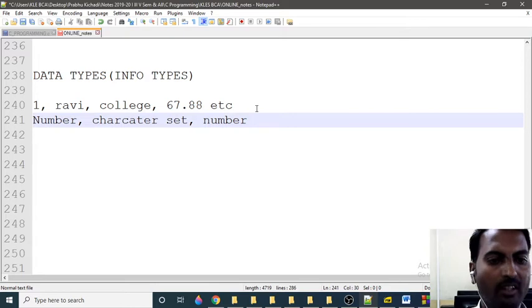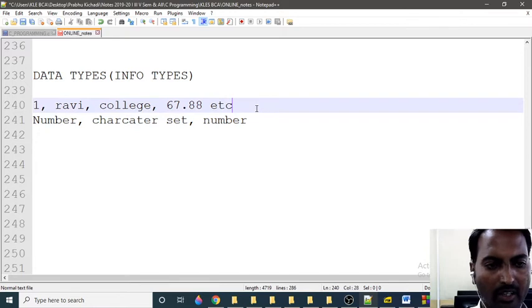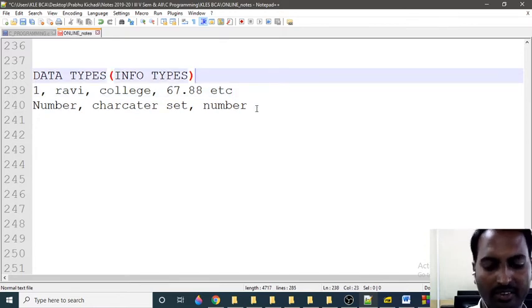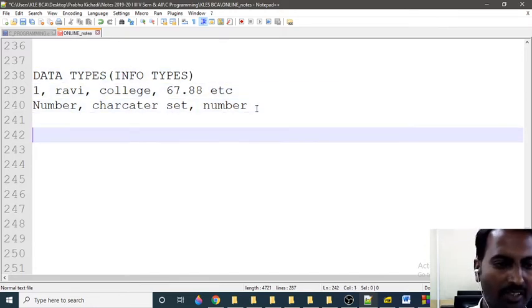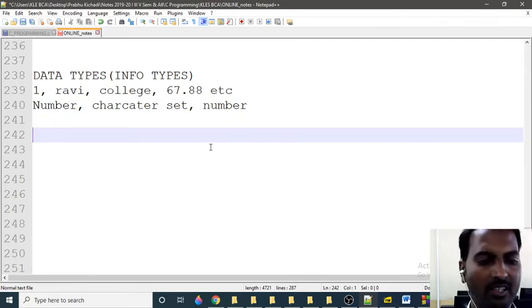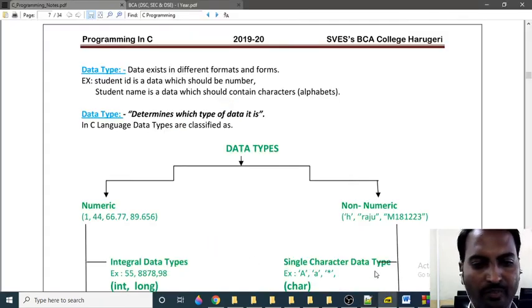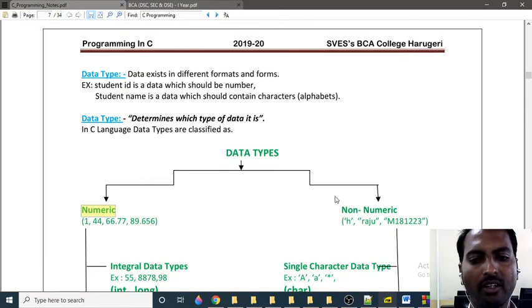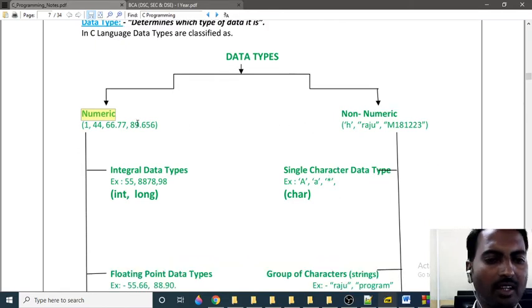Data, what are the information types? Data is present in any format, so we need to categorize it into different kinds or types. Hence, in C language, data types are classified into two types. The first one is numeric data type, and the second one is non-numeric. In this figure you can see the data types in C language: numeric and non-numeric. For example, 1, 44, 67 are numeric. In H, Raju, M1, these are non-numeric. There is no number at all.